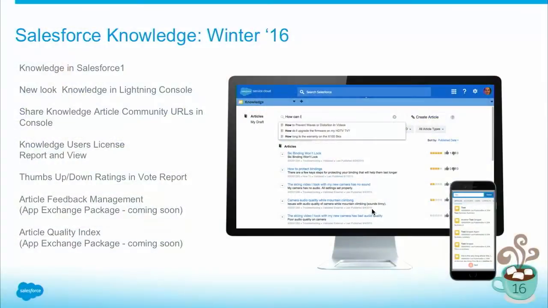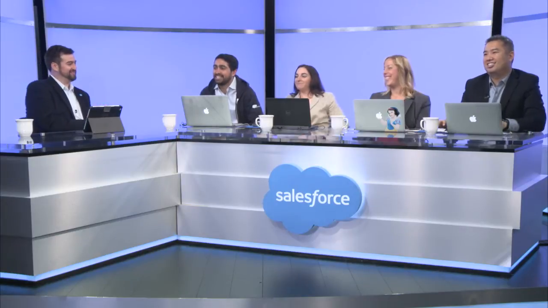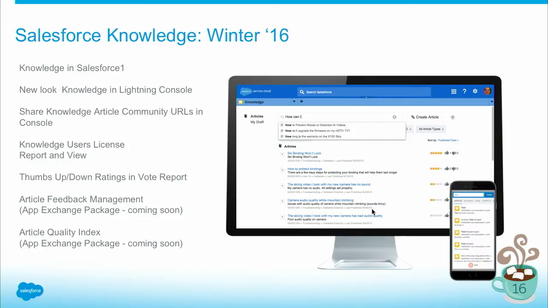Hi, I'm Deborah Strusenberg. I'm the product manager for Knowledge, and I'll be covering what's coming in both Winter and Spring '16. We have a really exciting release in Winter '16. I am so happy to be able to share that Knowledge will be available in Salesforce1. Yeah, this has been a long time coming. Thanks, guys. This was really popular at Dreamforce when we shared this, that you will be able to access Knowledge in both iOS and Android.